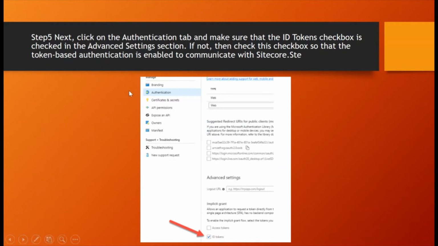Next, from the authentication menu, you need to tick ID tokens. If it is not ticked, then you need to tick it, because only when you tick it will it provide token-based authorization.